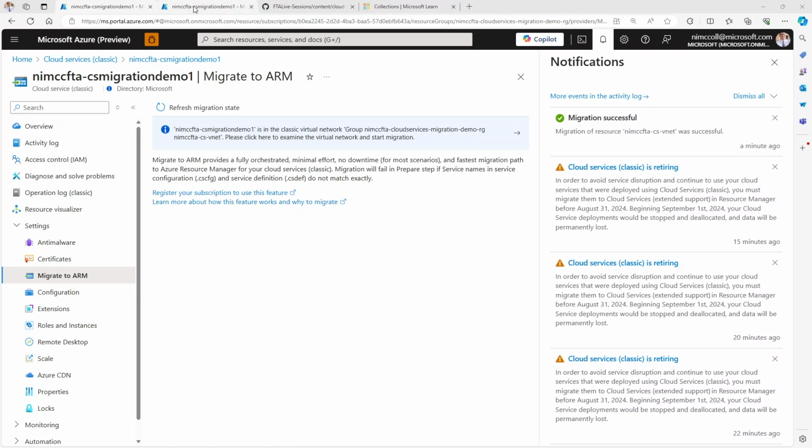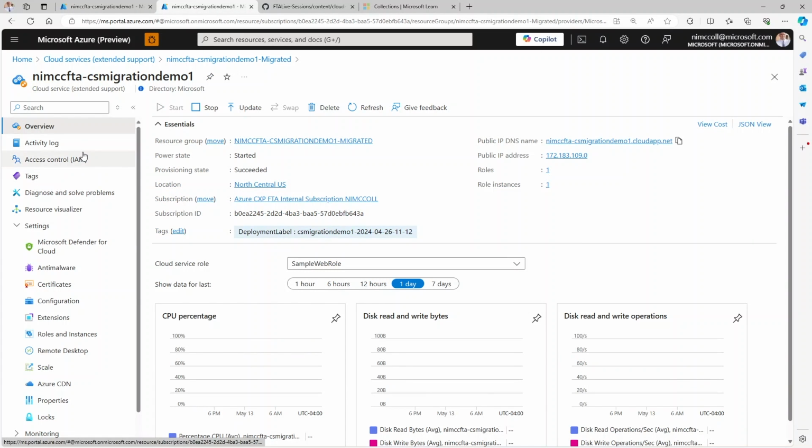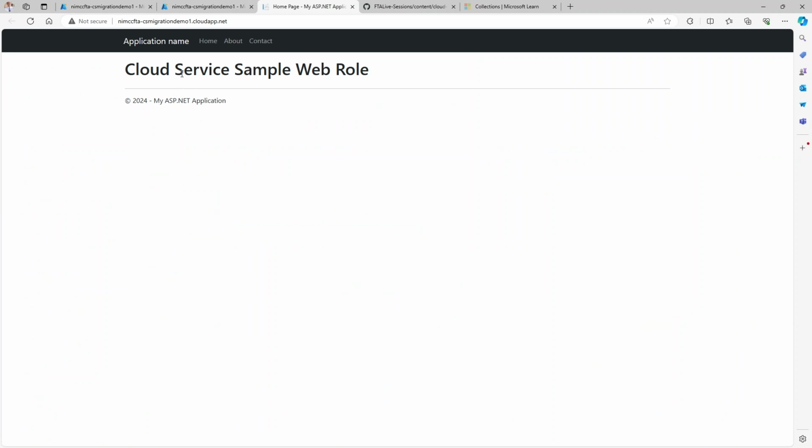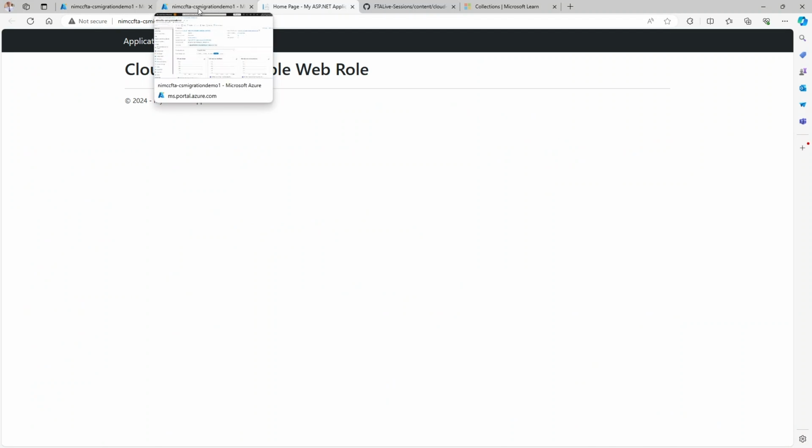I can now go to the new Cloud Services Extended Support instance. I should be able to open the URL for my cloud service, and if I have a web role deployed there, my application should launch in the browser. As you can see here, I have just a simple ASP.NET application, and you'll see Cloud Service Sample Web Role. So my migration was successful.